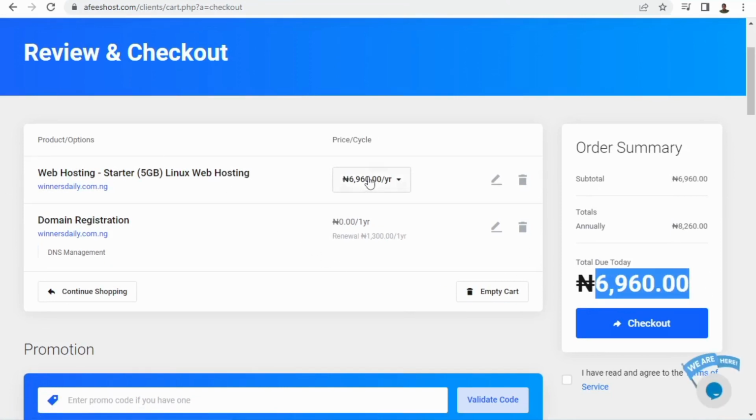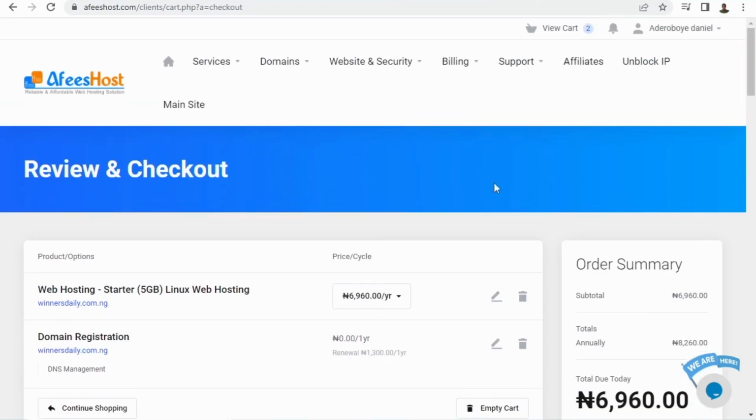When you look here, you can see your hosting is 6,916 naira per year, and your domain currently is just 0 naira. But the next year you're going to pay 1,300 naira if you are using .com.ng. If you're using .com, you pay for that. But if it's .com.ng or .org.ng, and you are creating a school website for Nigeria, you can use .com.ng. So just click on check out. When you click on check out, you complete your payment, and you'll be good to go.